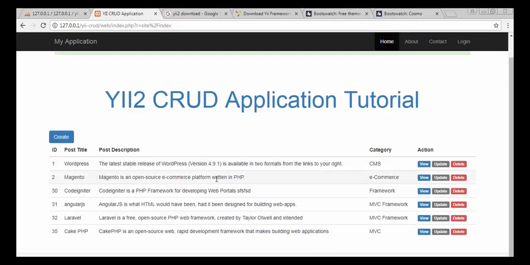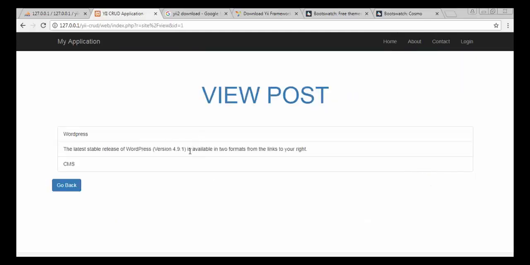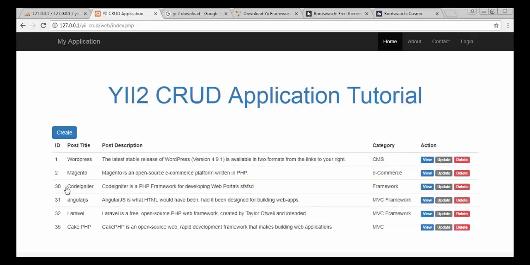Now if I want to view that post, then I have to click on this particular button, view, and then you can clearly see that particular post. If I click on this go back link, then I'll be redirected to my home page. And if I want to update this post, let's see.